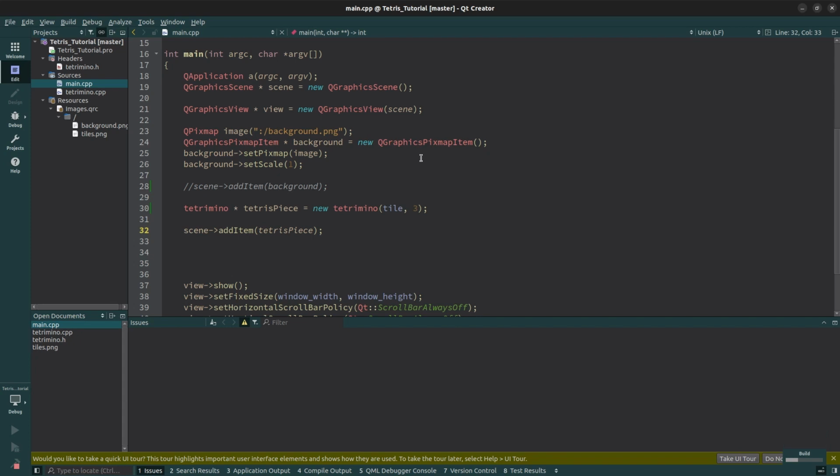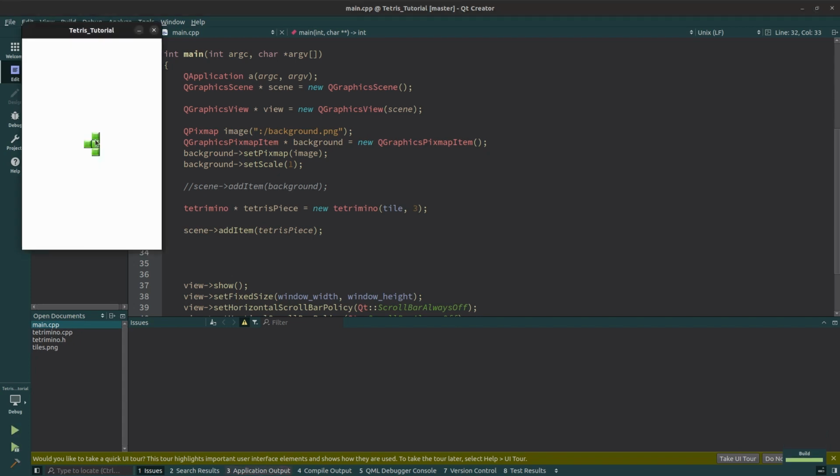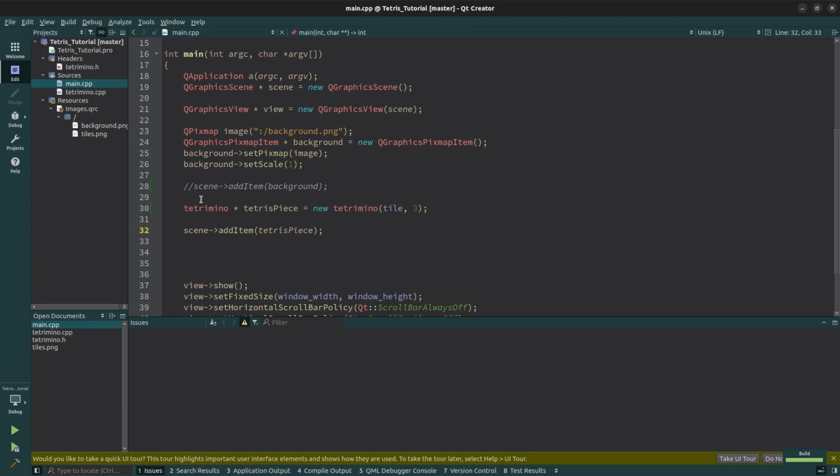It is building, and success. Alright, see, the color changed and the shape changed as well. So before, what we did is we shut off the background. We're going to put that back on, and now we're going to move on to the next step, where we're going to move our Tetris piece based on keyboard input.